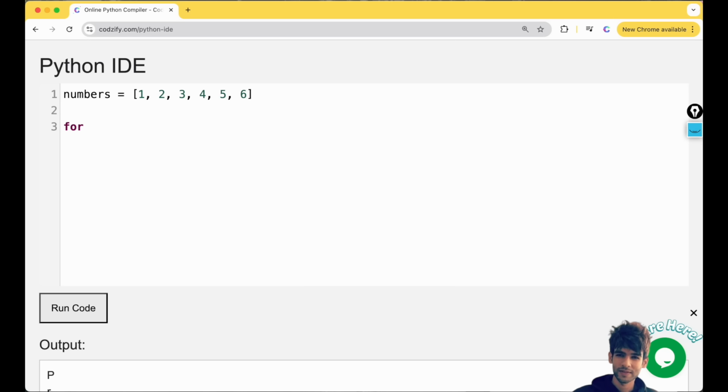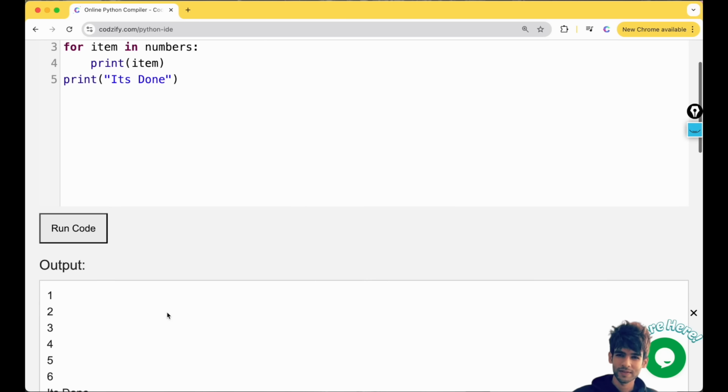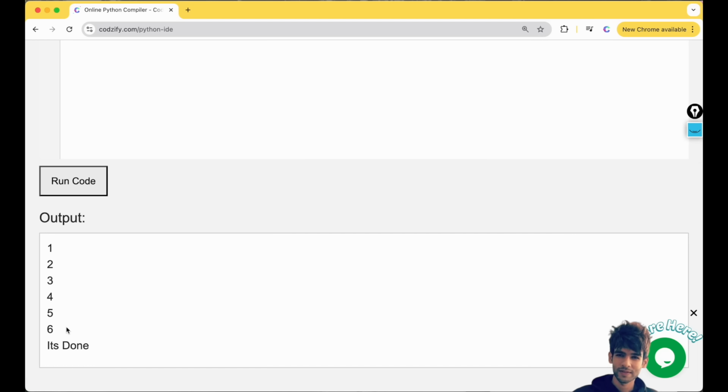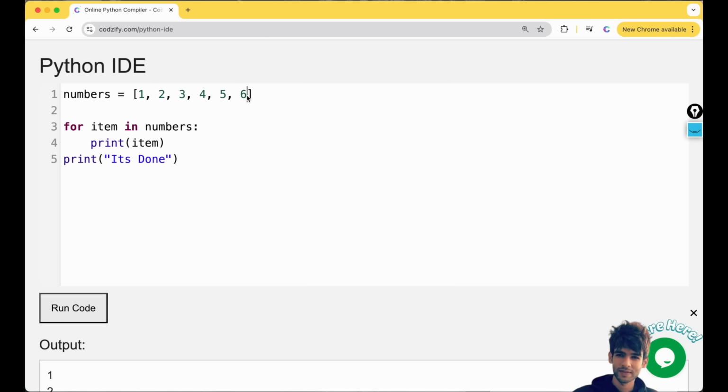Now I will print item in numbers, and let's print item, and once that is done we will print it's done. Till 6 it has printed the list, and finally the loop breaks and it printed it's done.